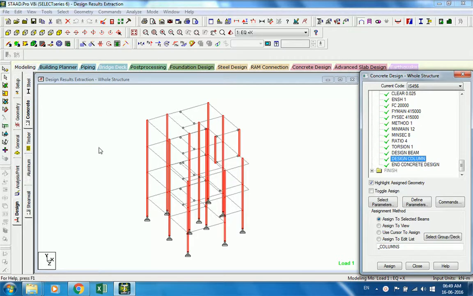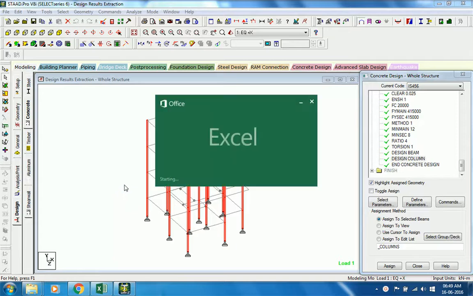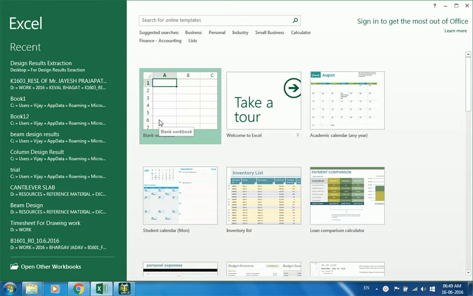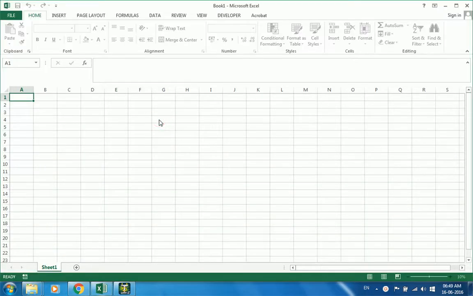Once the analysis has been done, open Excel. A new Excel needs to be opened every time. You should close every other Excel file before running this program.